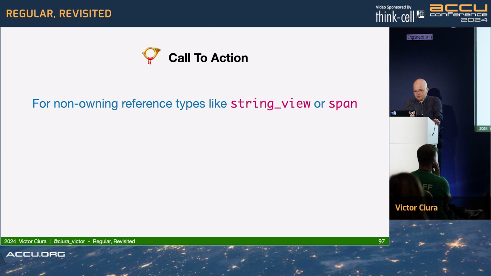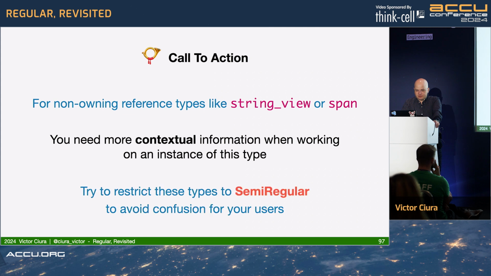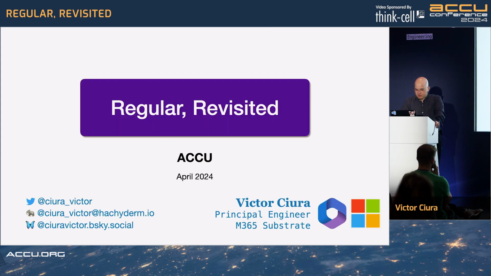For non-owning reference types, if you do need to construct these kind of handle things, you need contextual information, no doubt about it. And if you don't want to trick your users, just be honest about it. Just make them semi-regular. Don't give people false expectations. Deliberately restrict operations. Do not provide equality. Do not provide assignment if the semantics are dubious. Just don't do it. Okay, that's about it.